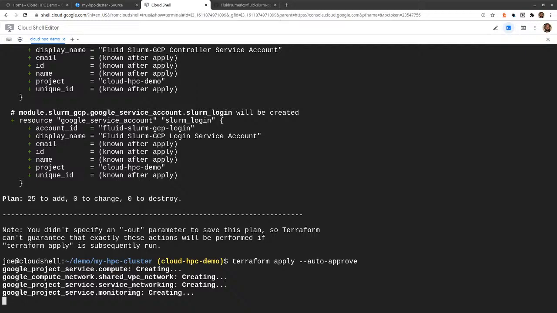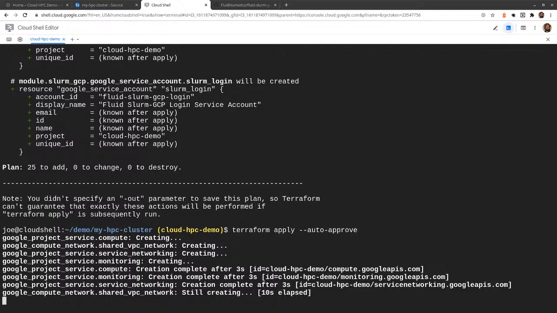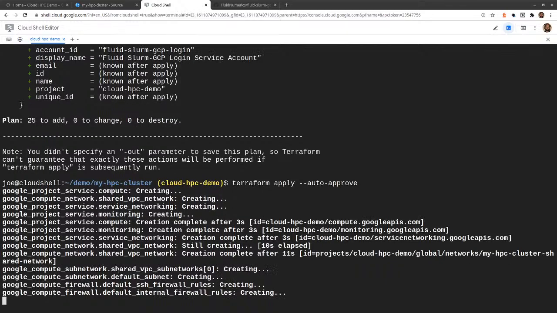So what's happening now in the back end is a number of resources are actually being created for us. A number of APIs are being enabled. So if you don't have Compute Engine API already on, it's going to go turn that on so that you can actually create networks, firewalls, and all that. So this is going to take a few minutes.